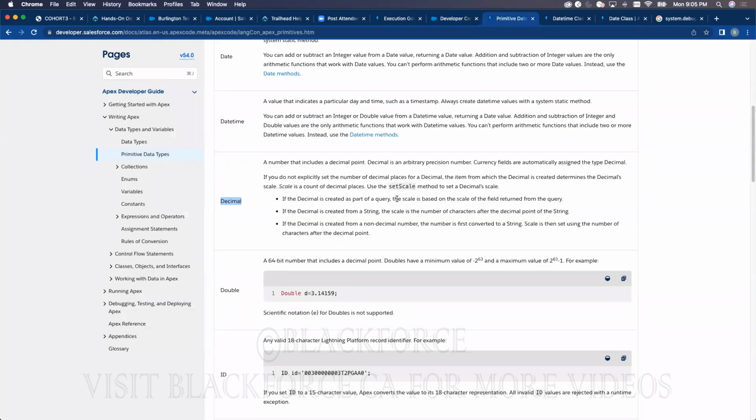If decimal is created as part of a query, the scale is based on the scale of the field returned from the query. But the bottom line is, even in the certification exam, they will ask you the difference between decimal and double. Decimal is used for working with currency values, but double is used for working with general numbers, okay? So remember that. Decimal is typically used for currency, okay?